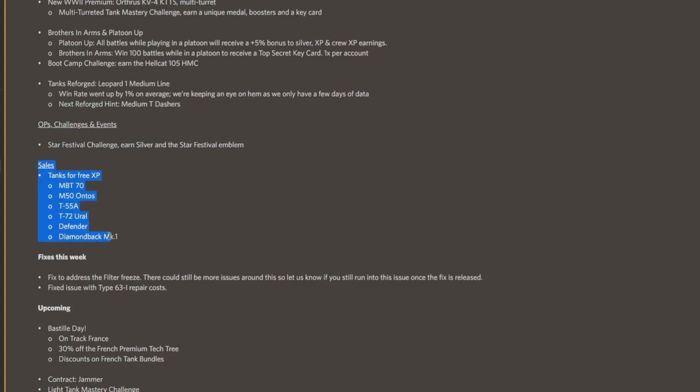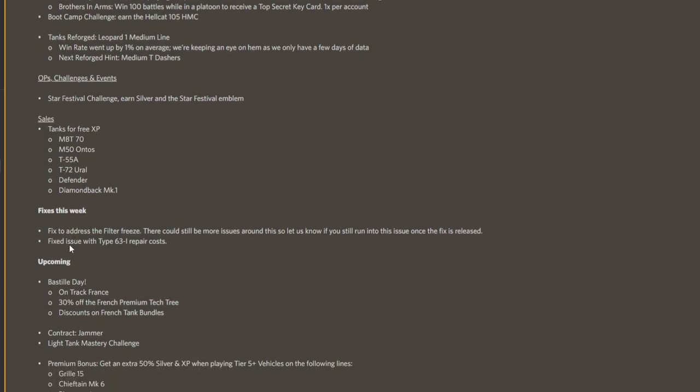We then had the sales where you could get tanks for free XP, where you can pick up the MBT-70, the M50 Ontos, the T-55A, etc. That was all covered within last week's update news, and you can always go back and check that out if you're wanting to take advantage of it this week before it all goes away on Tuesday.